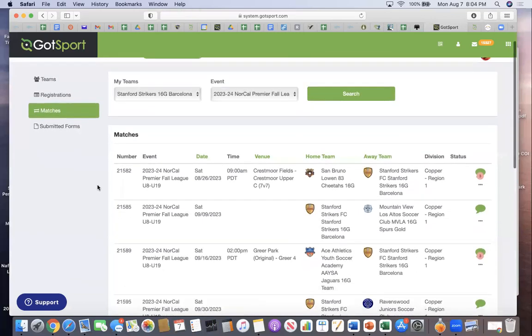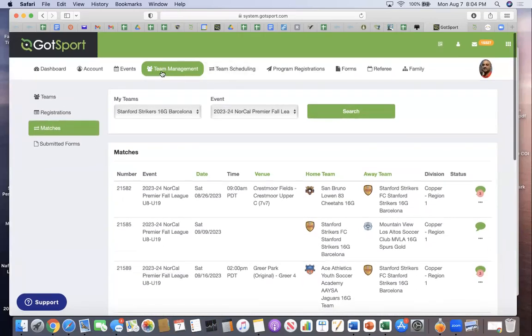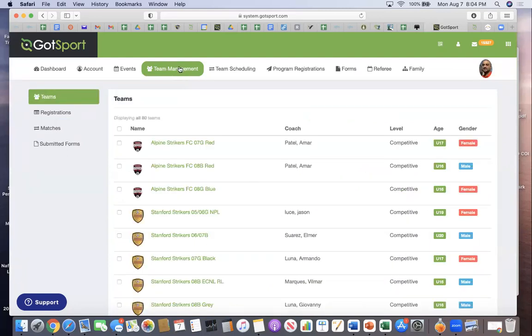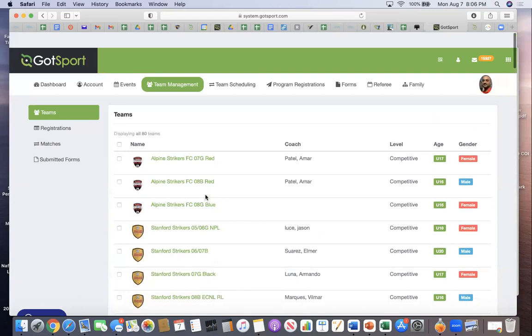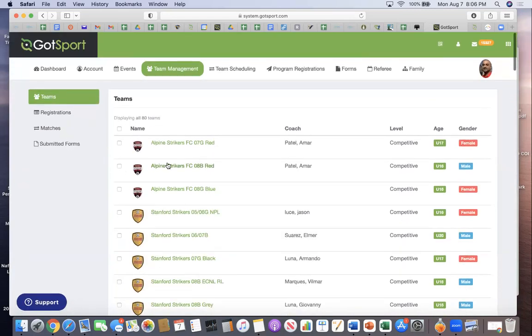Okay, so initially, these are the two tabs that you're mainly going to be working with in GotSport: team management and team schedule. Team management is where you will see your team schedule. So you would click on team management. I believe your team will probably just show up. Of course, I'm tied to a bunch of teams, so I have a whole list. So your team will show up. You click on matches. Takes a little bit of time.